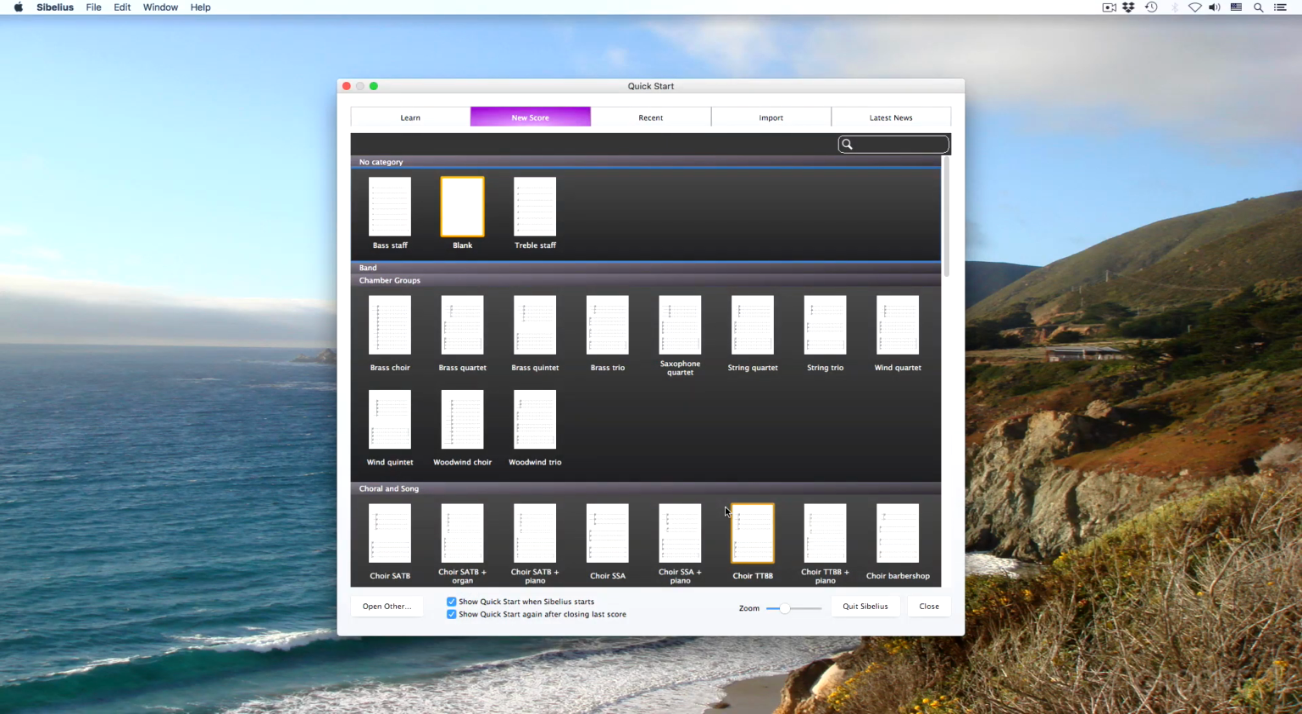In this video on Sibelius, we are taking a look at the Quick Start window. When you first start Sibelius, once you've got it installed, you're likely to be right at this spot once you launch it. So let's take a look at what we have here.